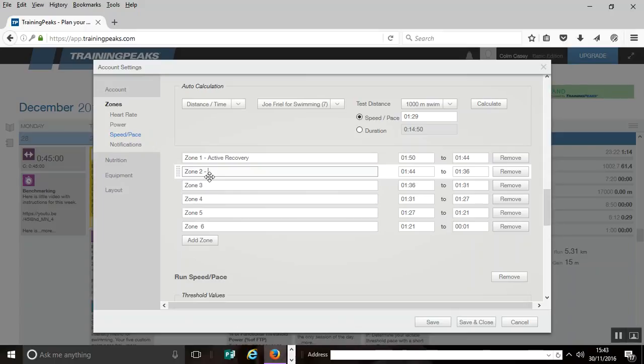The next zone would be 144 to 136 per 100 meters. That's what I call my easy endurance zone, okay. So easy endurance swimming would be again my alignment work at the start of a workout, easy swimming sessions, what I'd be doing at the early stage of the year, this time of year, building up my endurance in the easy endurance range.